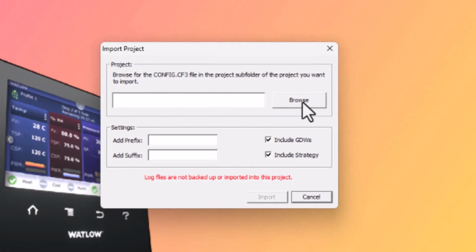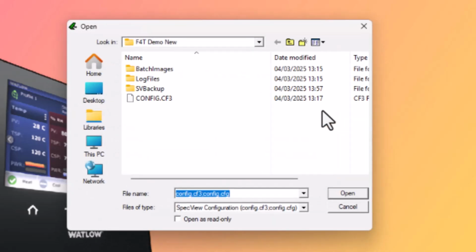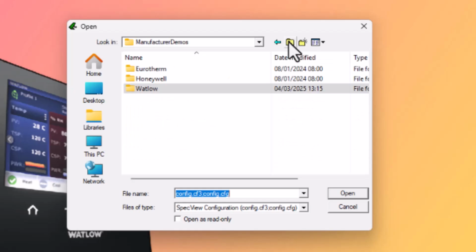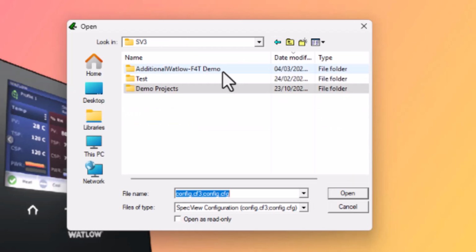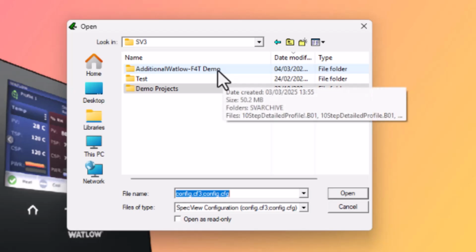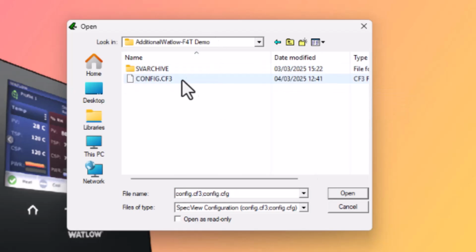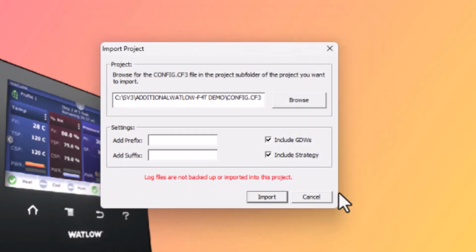And in the Import Project dialog box, I have a Browse button here so I can find the project folder for the additional Watlow F4T demo project. So I'm just going to go ahead and navigate there. It's in the SV3 folder as a subfolder here. So I'm going to go ahead and open that. And then I'll click on config.cf3, click on Open.